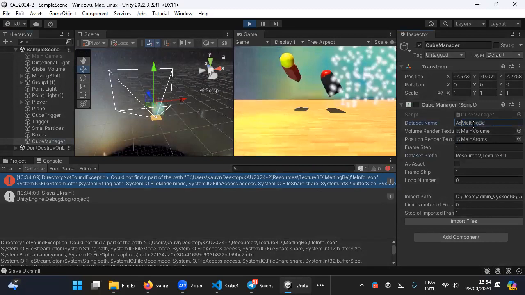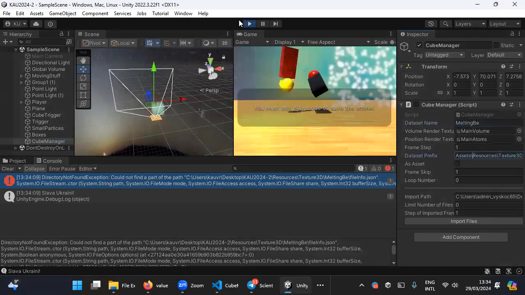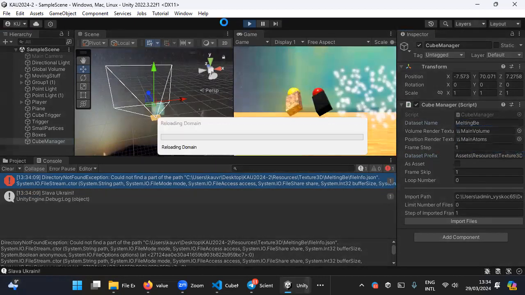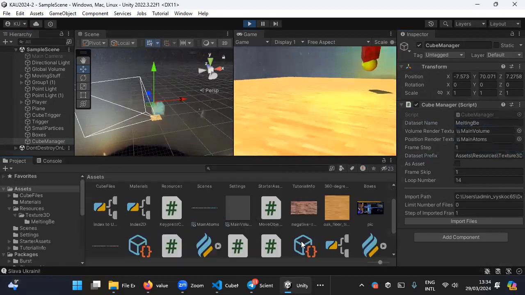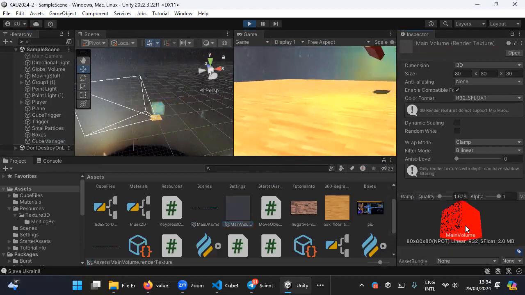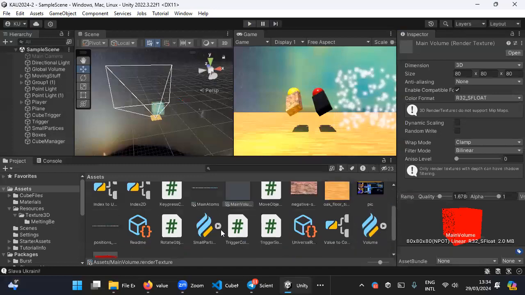Okay. No, not here. Here. Yeah. So now you see that the texture here is changing. Okay, so we have to then make some modifications to the script.